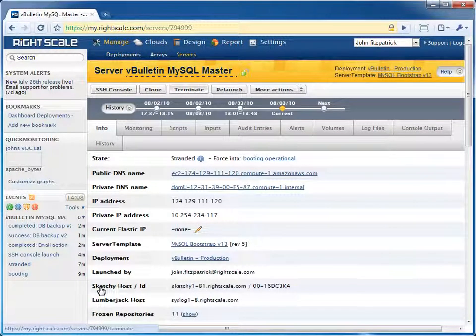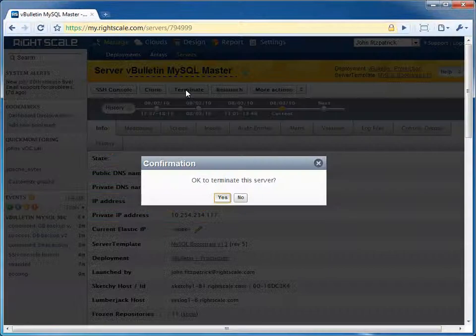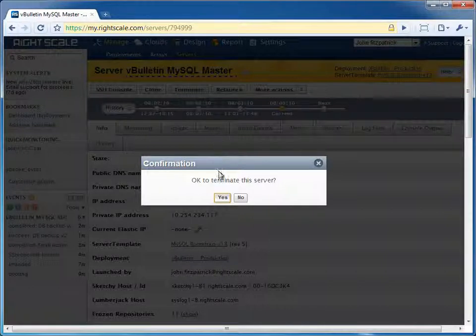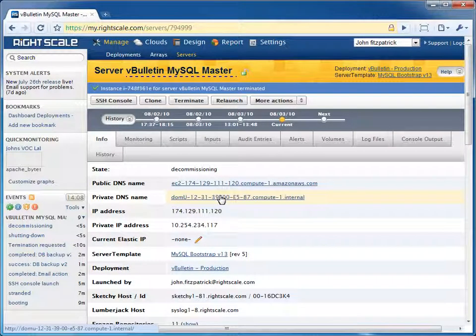However, when I relaunch it, it will not strand on boot, as it will be able to restore the backup I've just added to S3. By the way, you only need to do these steps the first time the server is launched. Once the backup has been loaded to S3, then you won't need to do this again.